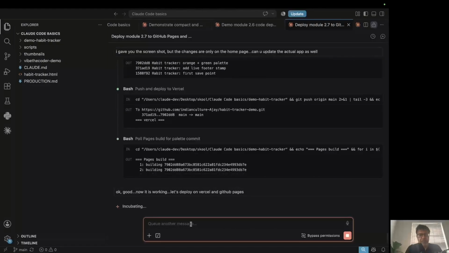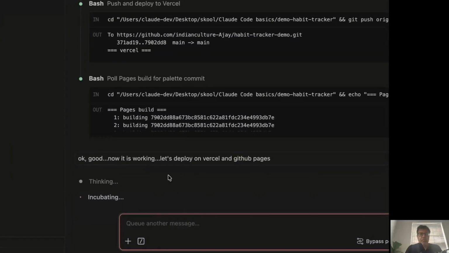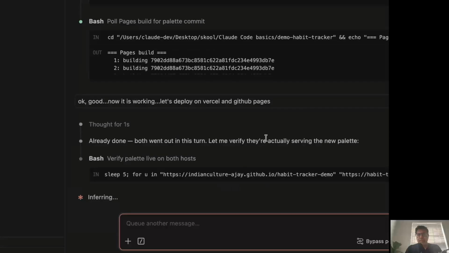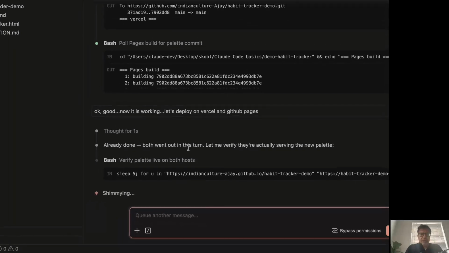I'm giving it a new prompt just so that it knows. Let me verify they are actually serving the new palette. Okay, so it already pushed it. And let's take a look.